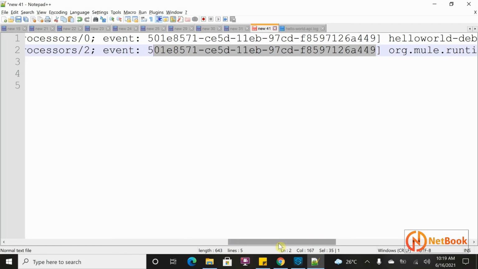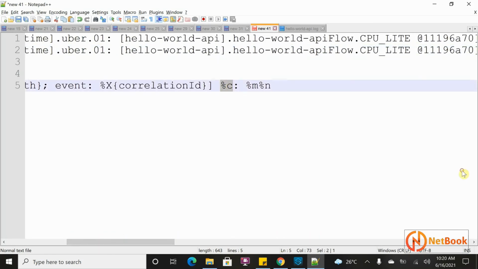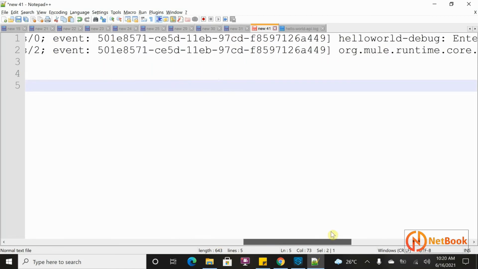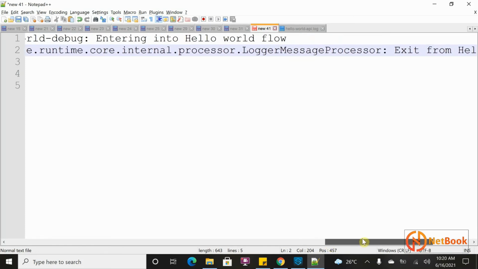Okay. Then what else? Then we have a percentage of C, that is the category. So the percentage of C is category. My category is hello world-debug. The next one is over here, default category is logger message processor. Okay, that is what it is printing.